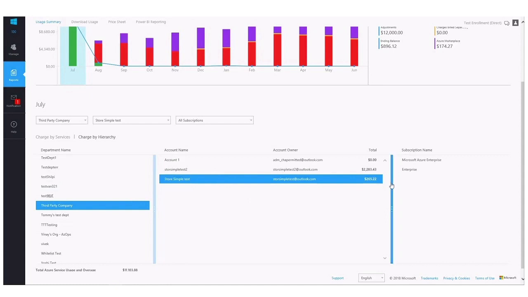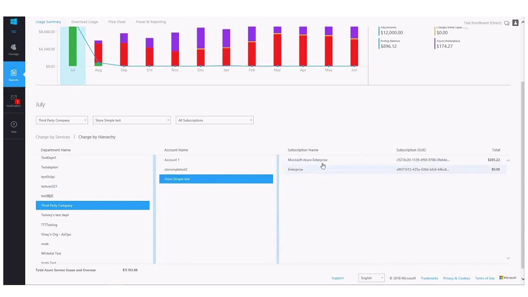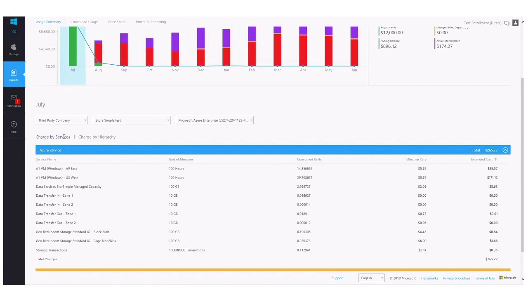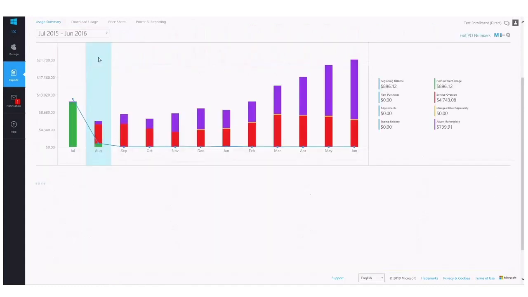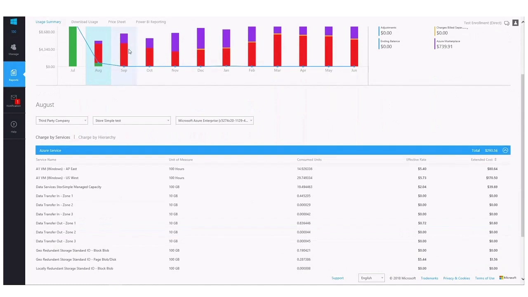Now, when I select the account, I also see the subscriptions within that account. I can select the subscription. You'll notice the drop-down boxes here automatically update, and when I select Charge by Service, it shows me the same data that we saw previously, but with these filters applied. I can click to any particular month and see how that changes month over month within the same filters applied.